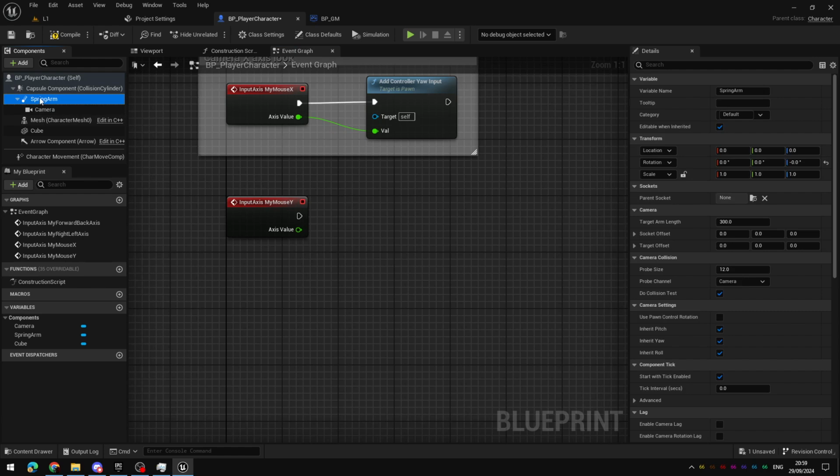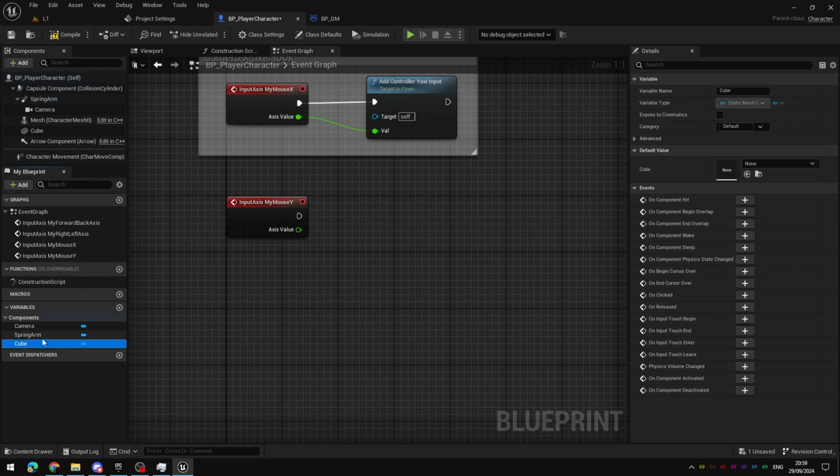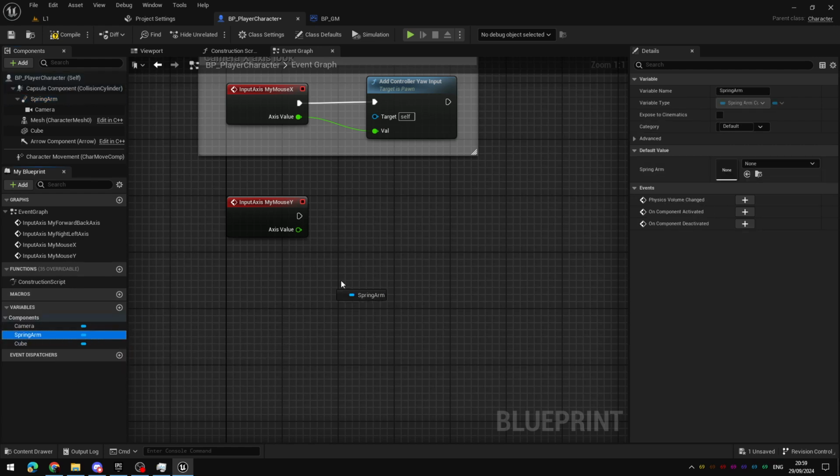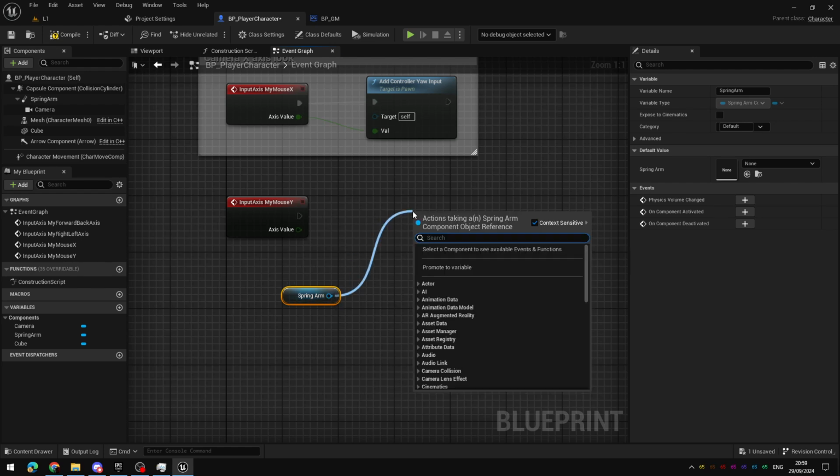So you can either select the spring arm from the components list or from the variables list down here. Select it, click and drag it into the blueprint, and you'll be met with the menu asking you, do you want to get the spring arm or set it? This is the same as read and write. We just want to read the spring arm. We want to know what it's currently doing so that we can access any functions that we can use to affect it later. And in this case, that function that we want is going to be add local rotation.